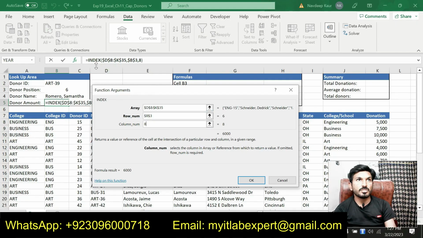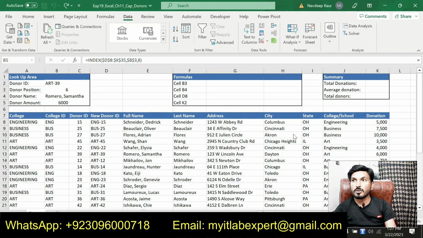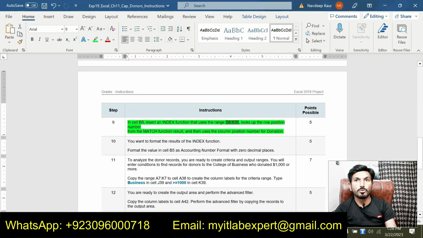So this will be our index function, array, then the row and the column number, and then we will get the donation amount, that is 6,000, and you can see this one. So this small table is based on first this donor ID was given, then we got the donor position for this donor ID, and donor position is 6 because this is placed at 6th position. Then we got the full name for this donor position, and then we got the donor amount, that is 6,000, using an index function. So this is all about step number 9.